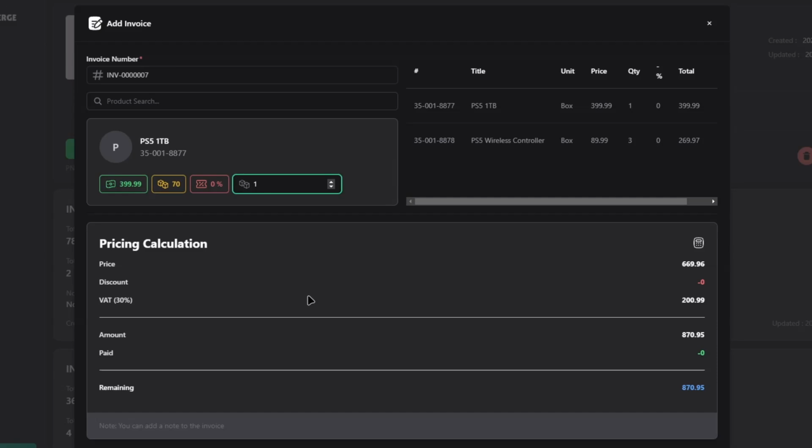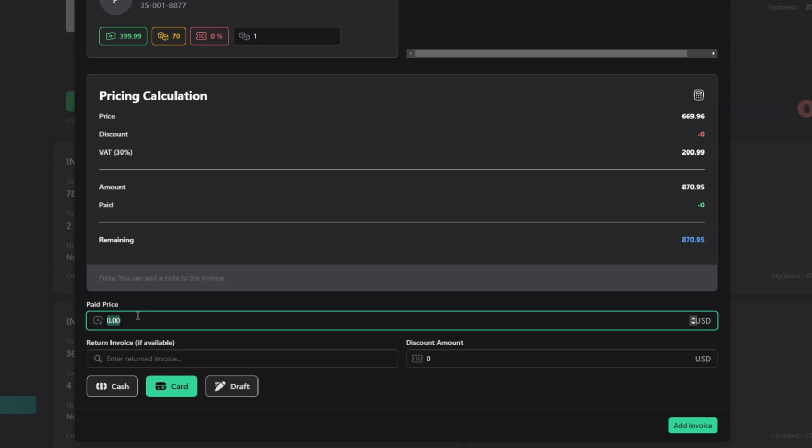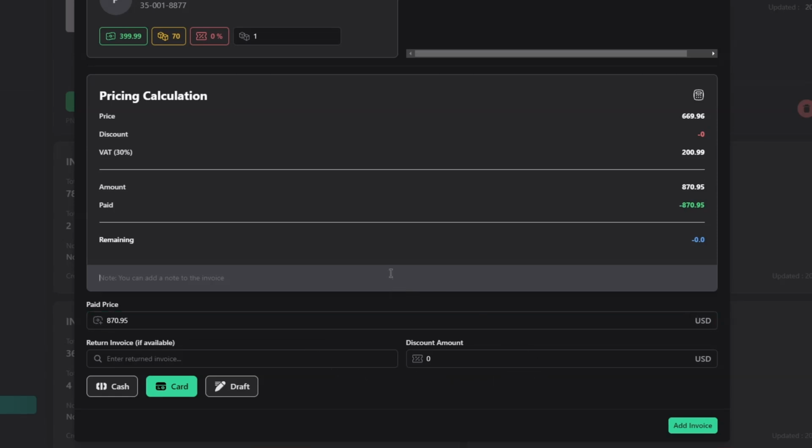Let's scroll down to complete the payment. The customer has chosen to pay with a card. Select the card payment option to proceed. Then, enter the paid amount for the invoice. You can also add a note for the customer, which will be included in the invoice.